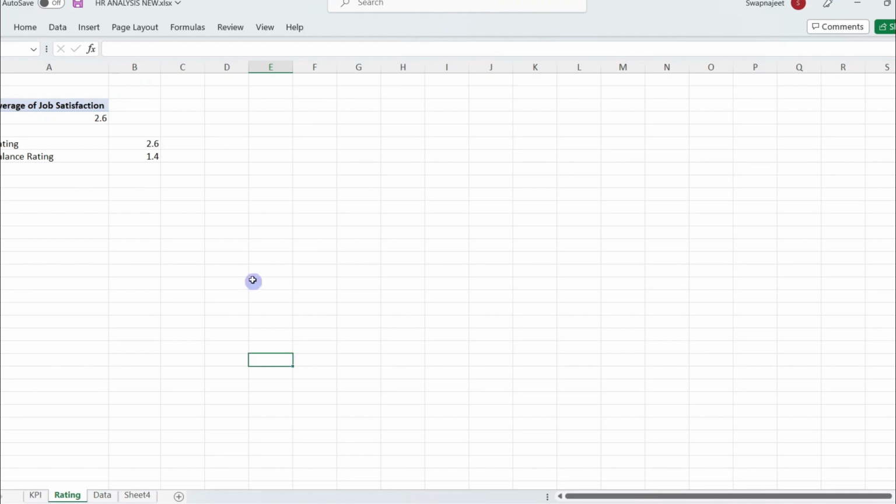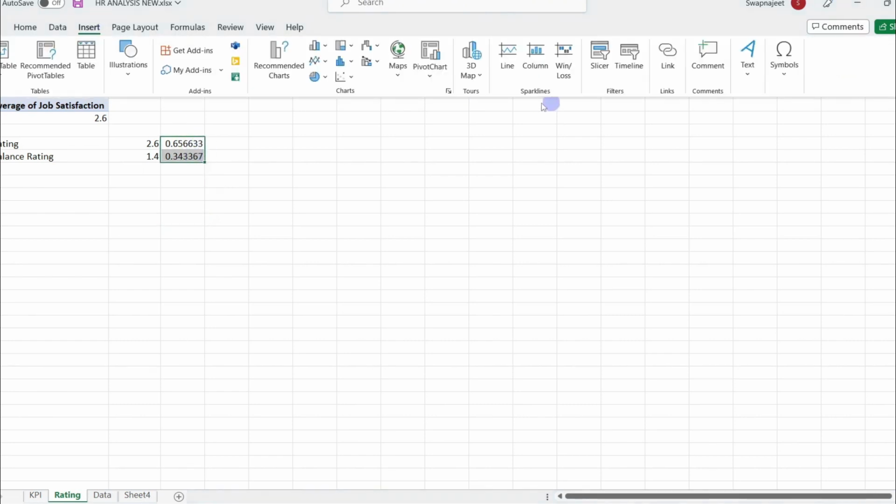Now the next thing we have to do is create a percentage from this. So we will take this divided by the total of all the ratings, which is 4. I will just click on 4 and decrease the decimals. So the total job satisfaction rating is 2.6 out of 4, which is 65%, a good job satisfaction rating, and 0.34 is the balance. All right, the next thing we can do is create a pie chart from here. I'll select this, go to Insert, and select the pie chart.